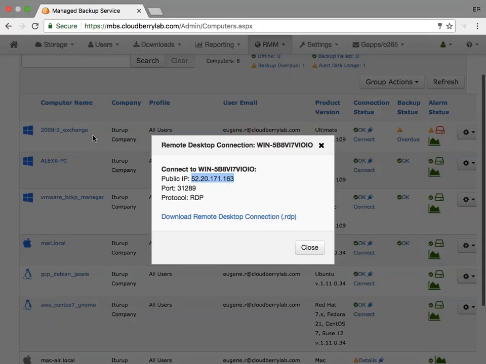But if I want to get to that computer over a regular RDP session, I will need to make my public IP address available, or I will need to VPN to that network if it's behind that, or somewhere in a corporate network which is not available publicly. In that case, it's going to be very complicated for me. I can't really do that. And in that case, remote desktop connection from MBS is really handy.